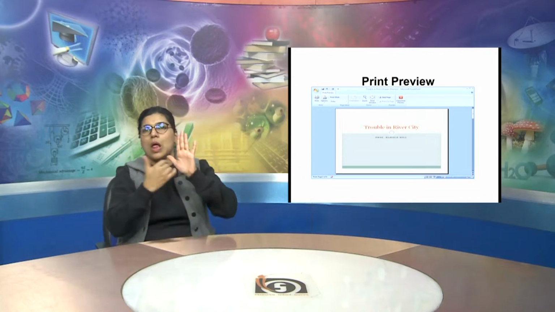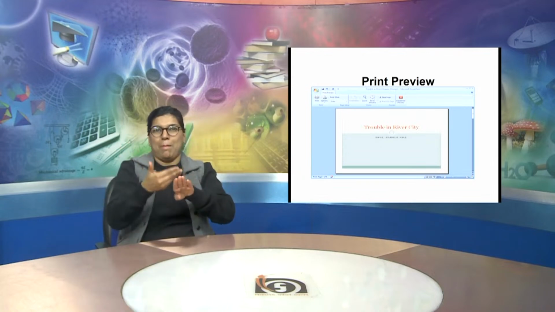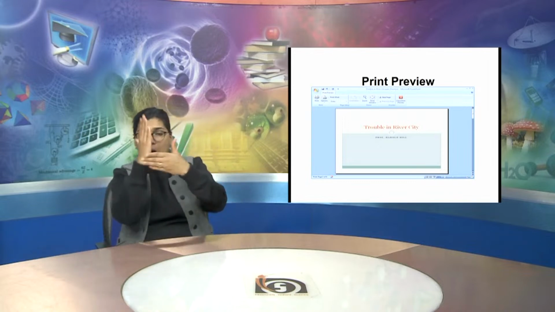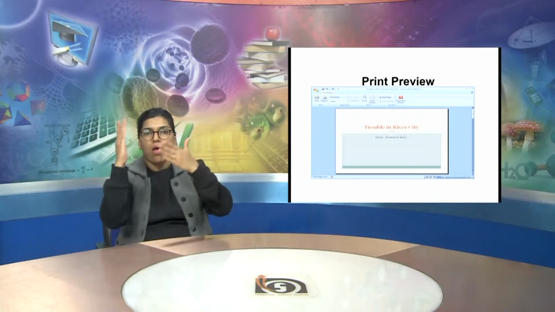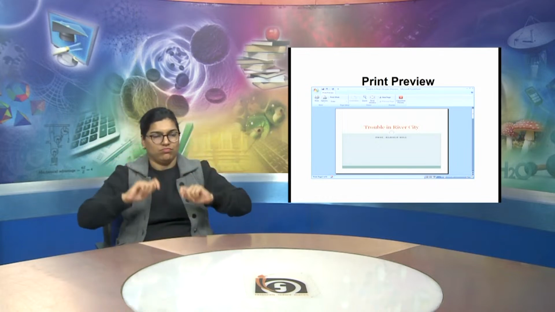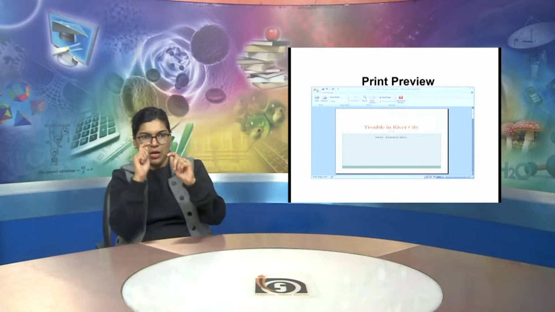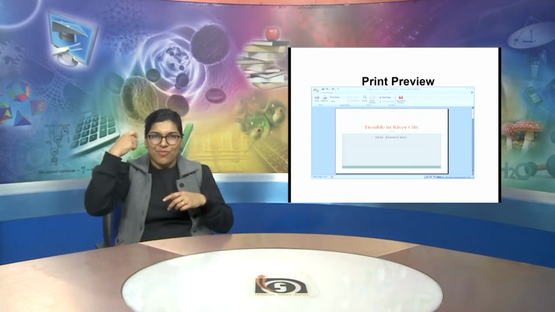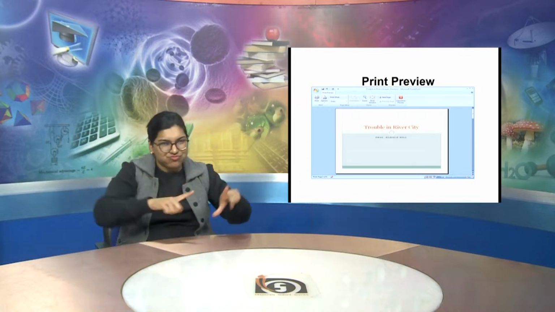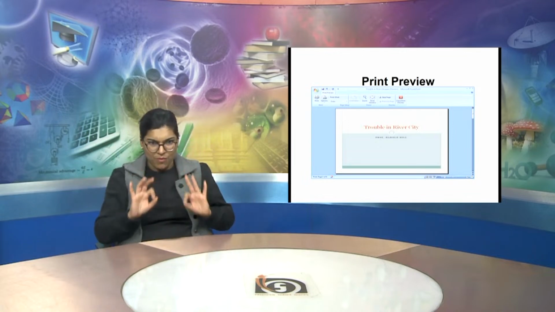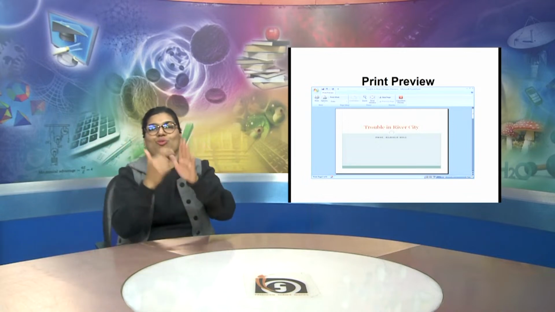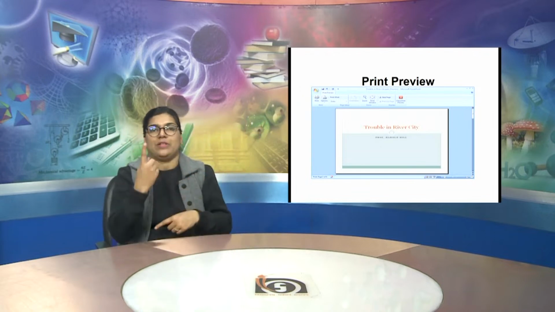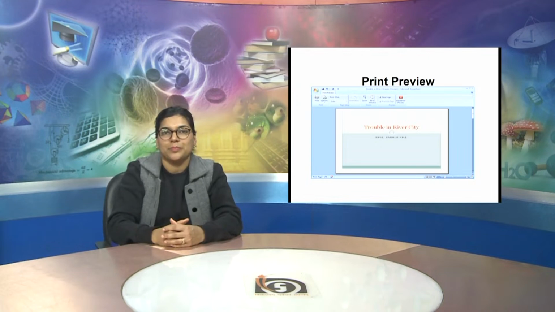After our work is done, and if you want to have a print, before taking the printout of our work, we do a print preview. Print preview is done so that we can have a look at the content, how that content would appear in the print page. So that print preview is done before taking the final printout. That is why we call it print preview.